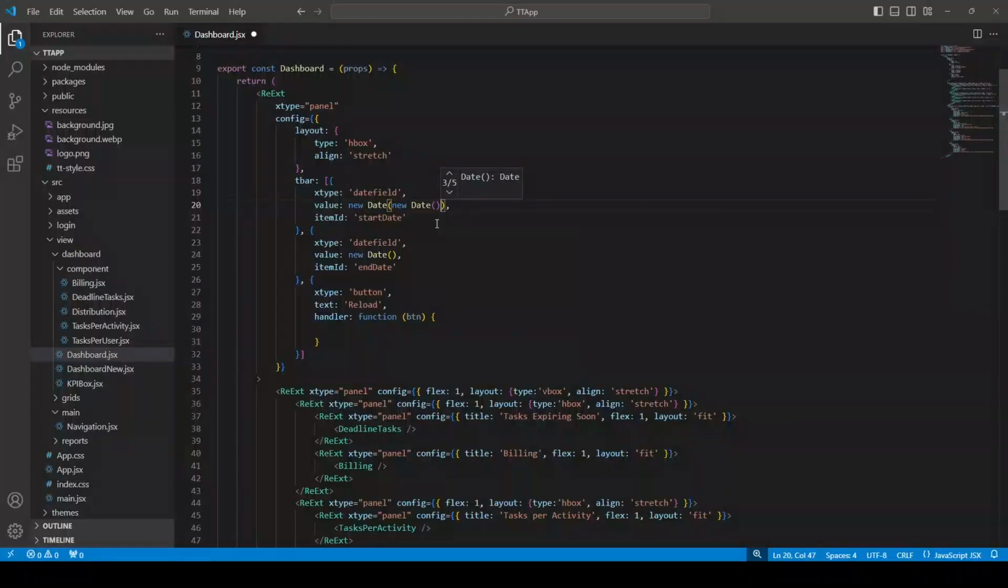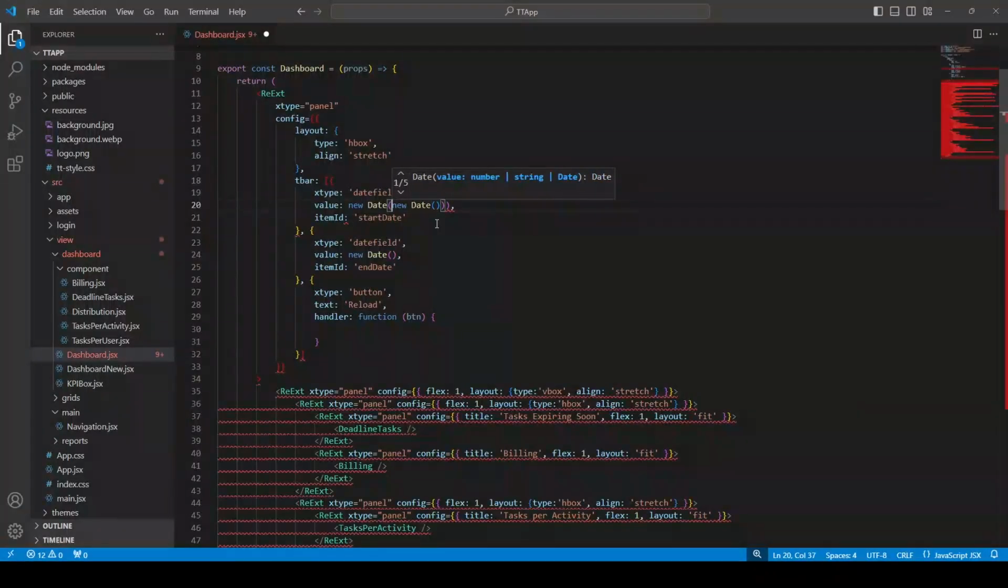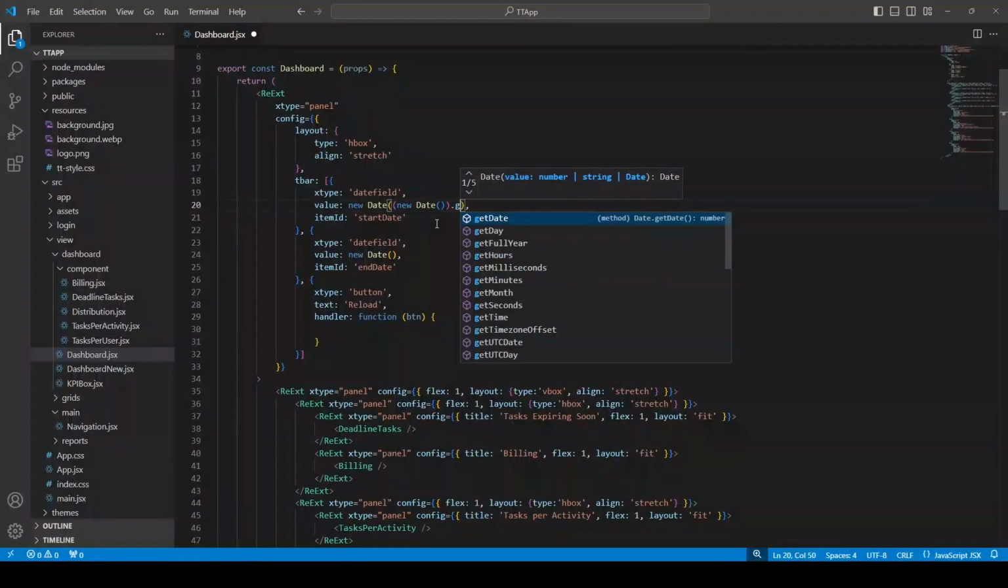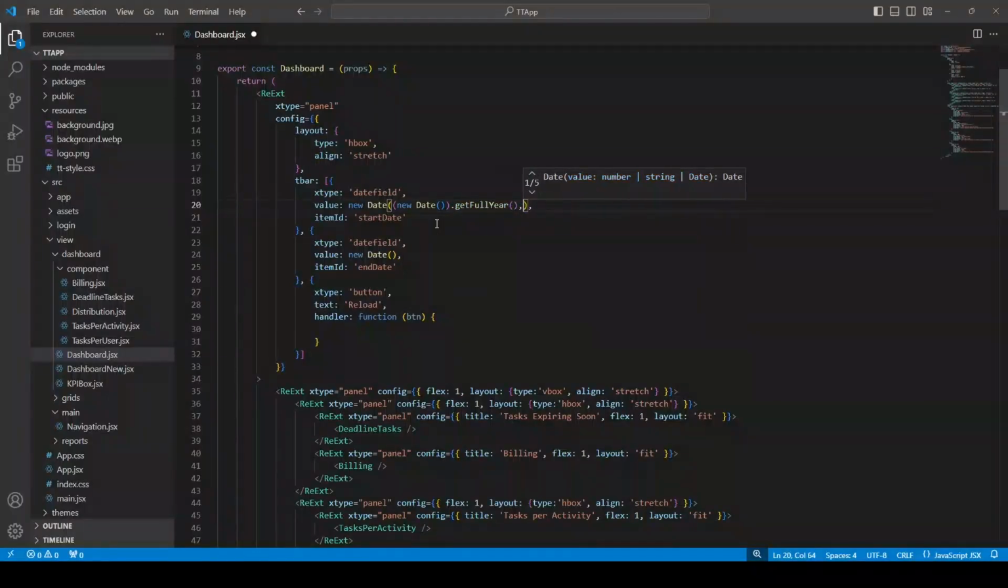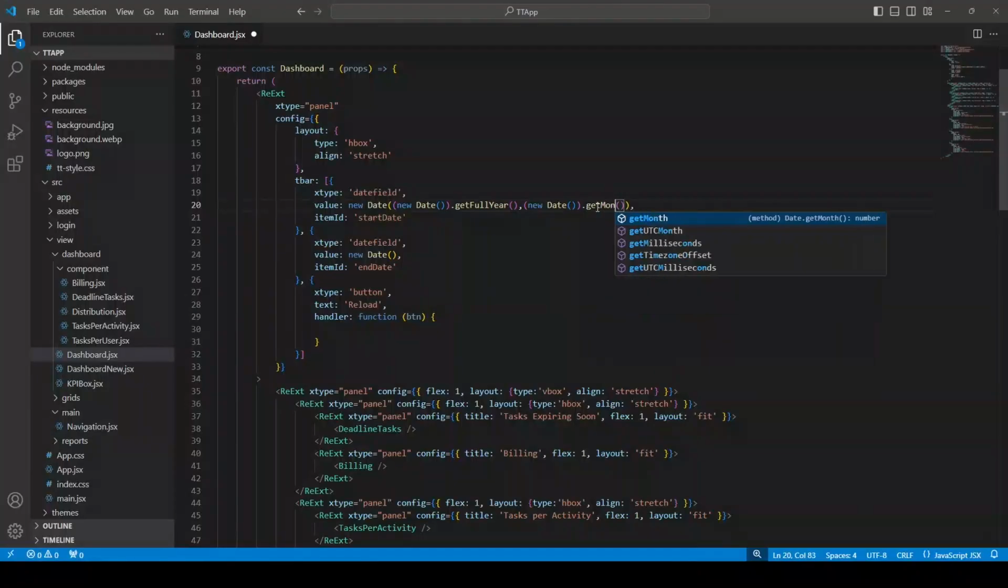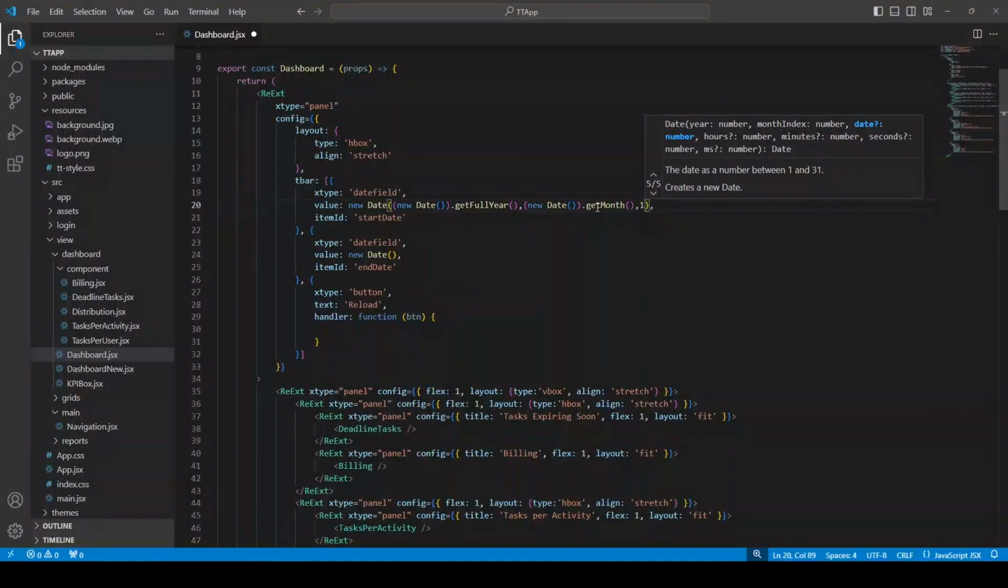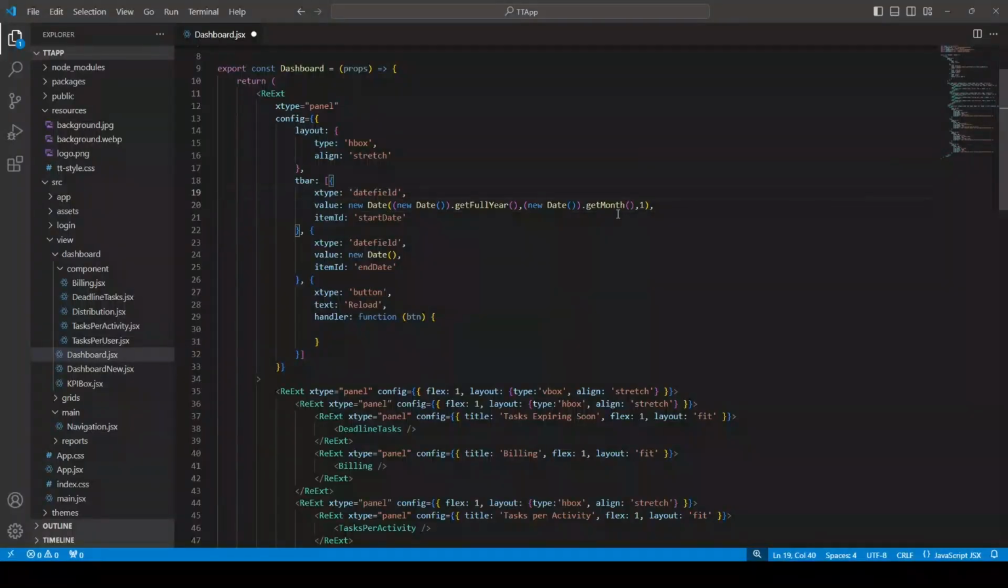So this is going to look kind of weird, but basically I'm creating a new date. I'm getting the full year. Then I'm creating another date. I'm getting the month from there. And finally, I'm just saying the first day of the month. And I'm sending that to my value.